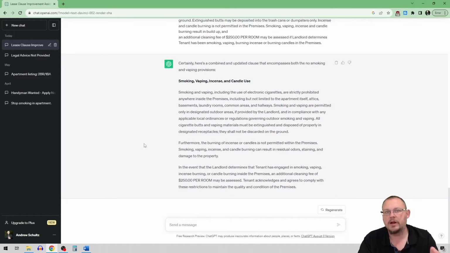You can have it generate a new lease clause, then have it compare your lease clause with the one that it just generated and combine the two such that it gives you, if you will, a more powerful lease clause than what you started with. And that's a super useful feature, especially when you know that you need to say more, but you're not necessarily sure how to say it. ChatGPT is a good resource to use in situations like that.